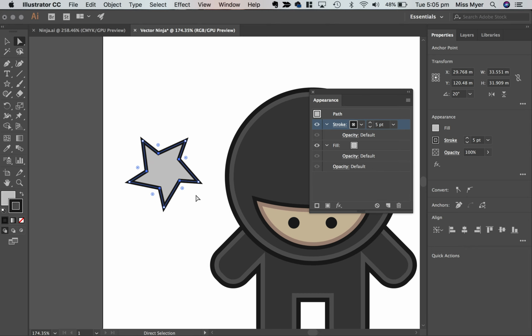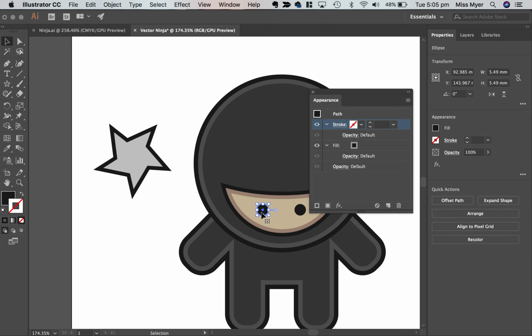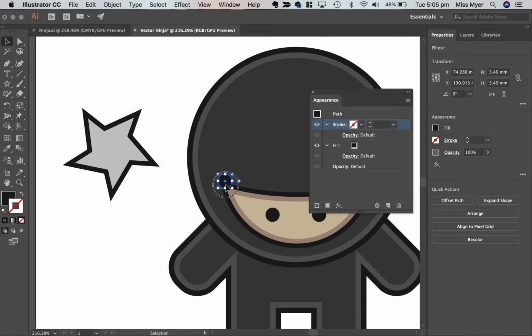Okay. Last thing I want to do is put a circle in the middle. So rather than create a new circle, I'm going to go ahead and copy this one here. I'll select the move tool or direct selection tool. Let's copy and paste. Bring that over here. Very nice.